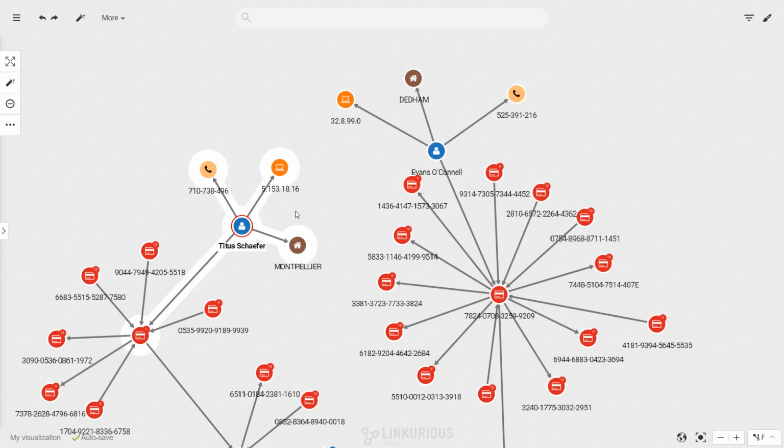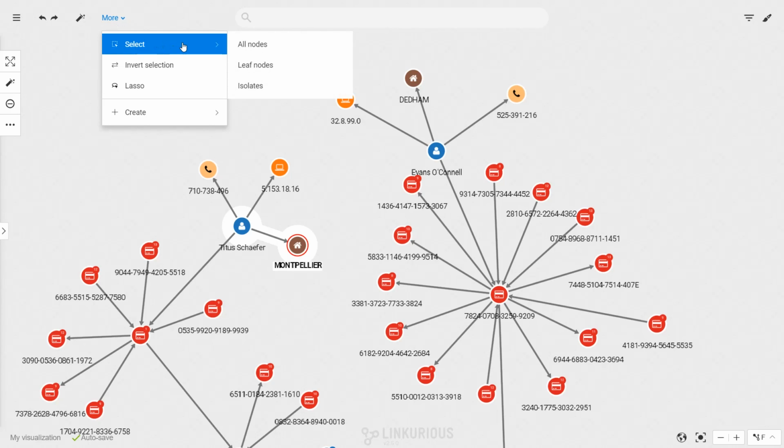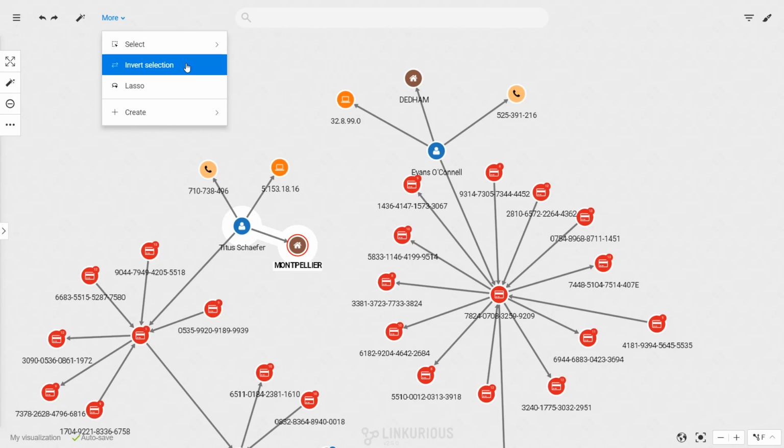To select one element, click on it directly in the canvas. If you want to select multiple elements at once, open the menu More at the top. The items in the Select menu let you automatically select all nodes, leaf nodes, which are nodes that have only one connection, or isolated nodes that don't have any connections. You can invert a selection or use a lasso tool to draw a custom selection in the canvas.